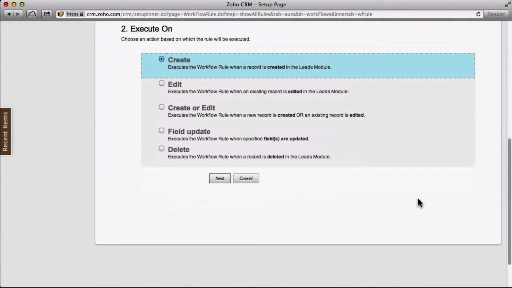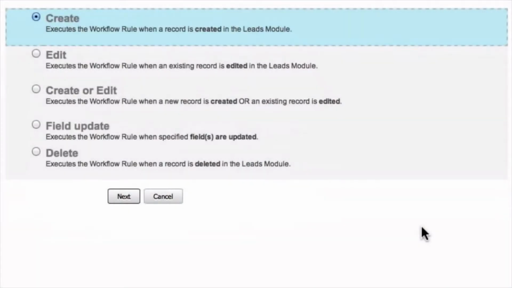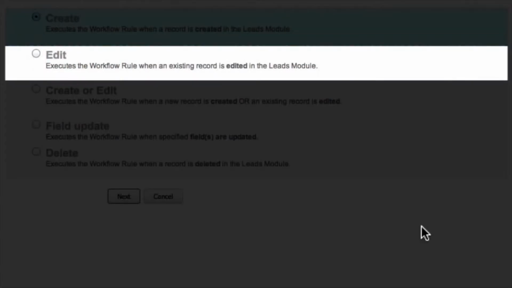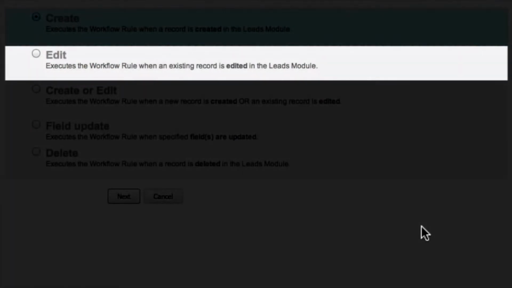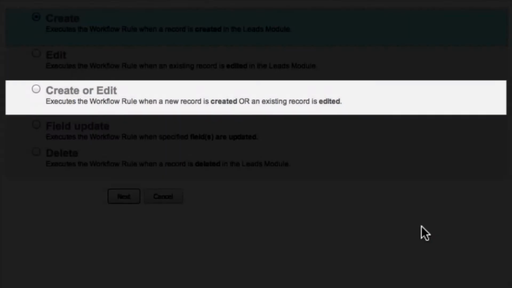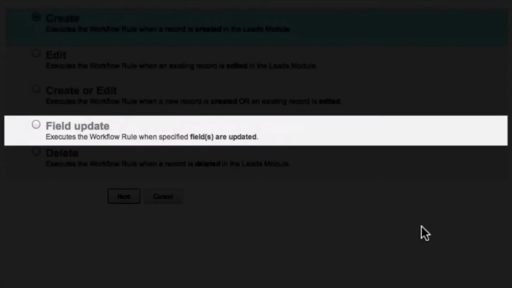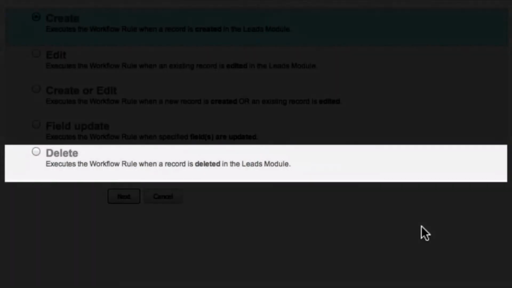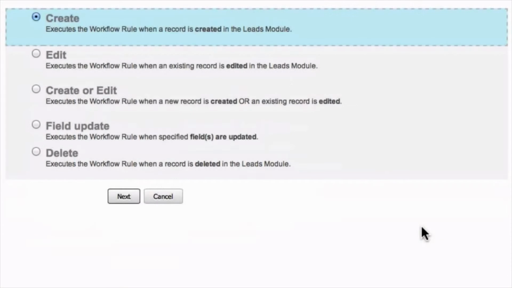Now we can configure how the rule is executed. We have 5 options for doing this. Create. This will execute the rule when you create a new lead. Edit. This will execute the rule when you modify a previously created lead. Create or edit. This will execute the rule both when you create or edit a lead. Field update. This will execute the rule only when certain fields are changed. Delete. This will execute the rule when a lead is deleted.